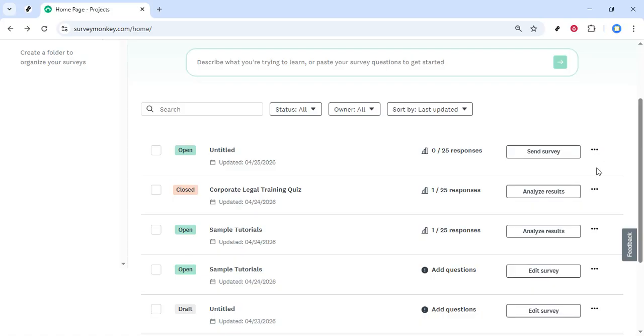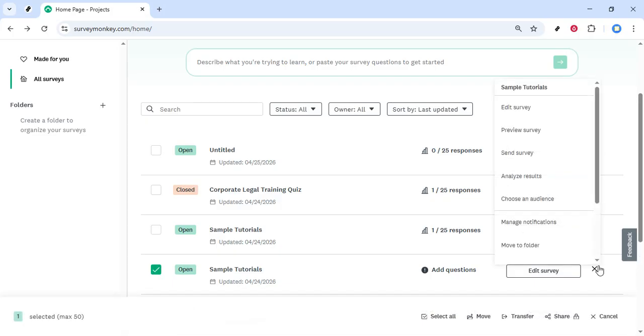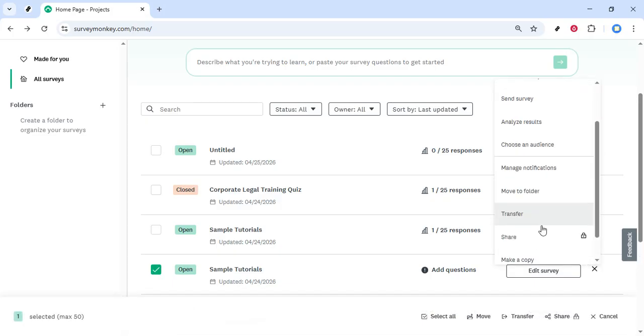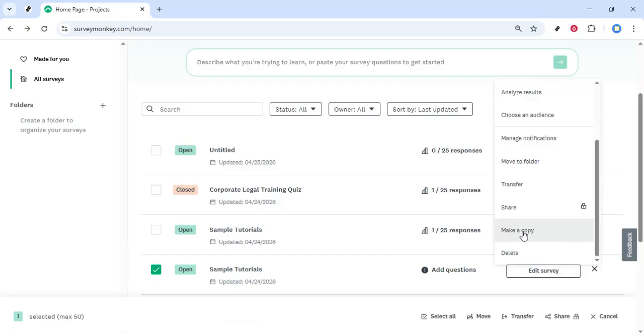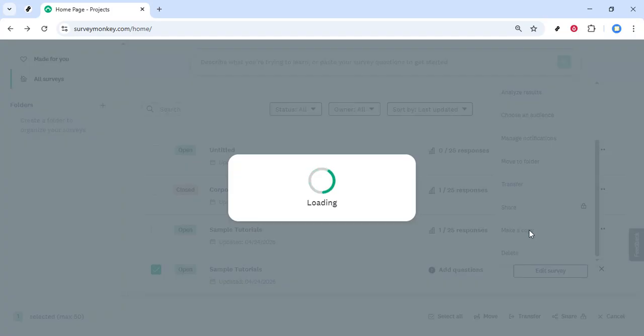From the drop-down menu, look for and select the Make a Copy option. By doing this, SurveyMonkey will create an exact replica of the original survey, which you can then modify or use as needed. This feature is particularly useful if you want to preserve the original survey structure while making changes to suit new requirements or audiences.